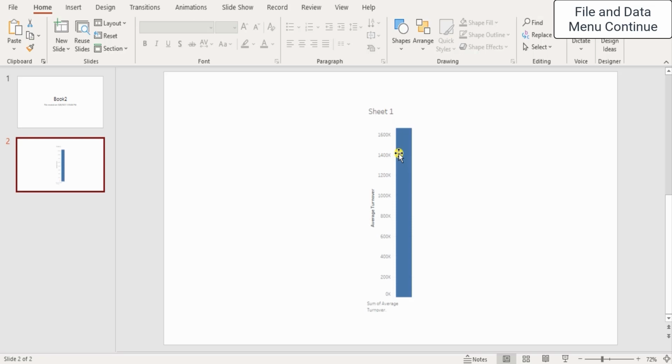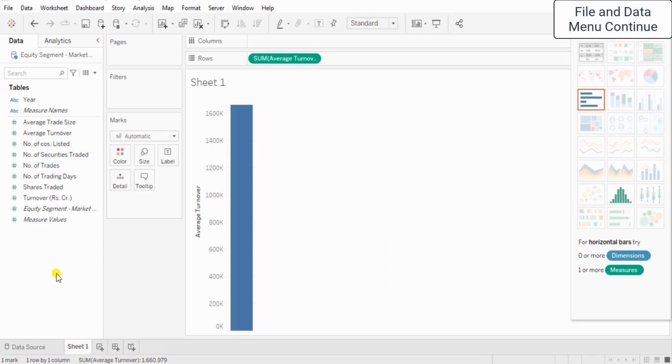PPT that I generated from the Tableau. This is a very simple example that I provided you. There could be very complex examples and complex projects that we may have to work upon. But having said that, this is just one part of that.